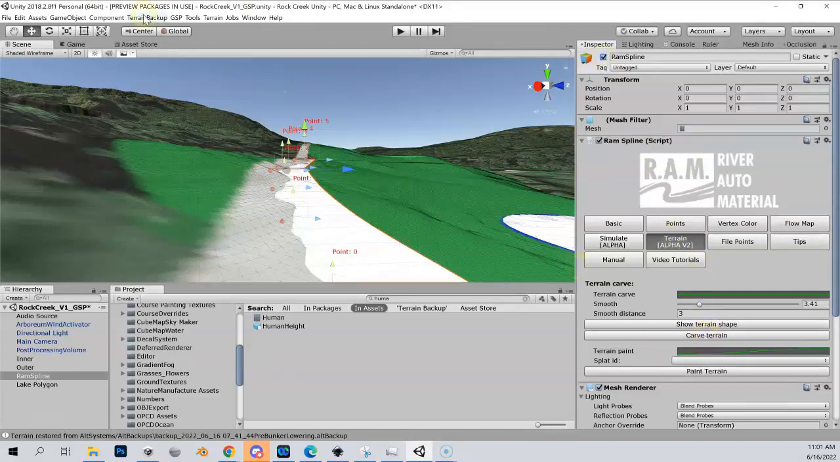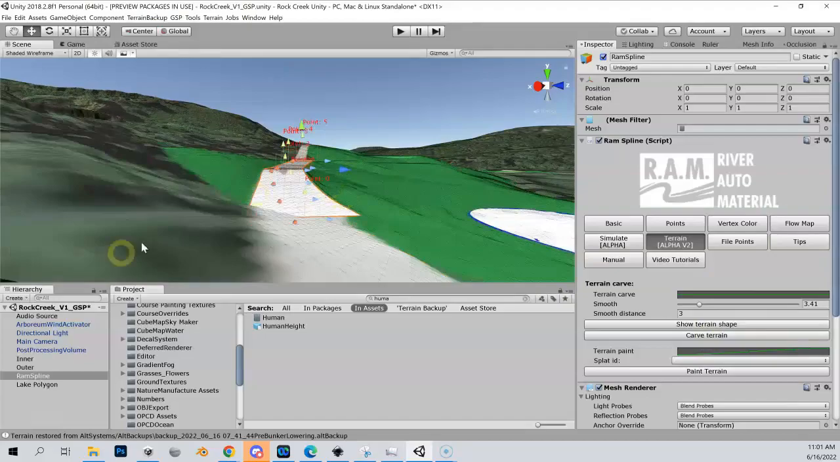But before I do that, what should we do? I'm not going to waste your time, but we should create a terrain backup. That way, if this goes sideways, we can always revert back. But you get the idea. So let me hit carve terrain, and it'll take a second. And now you can see what happened was it carved that terrain.